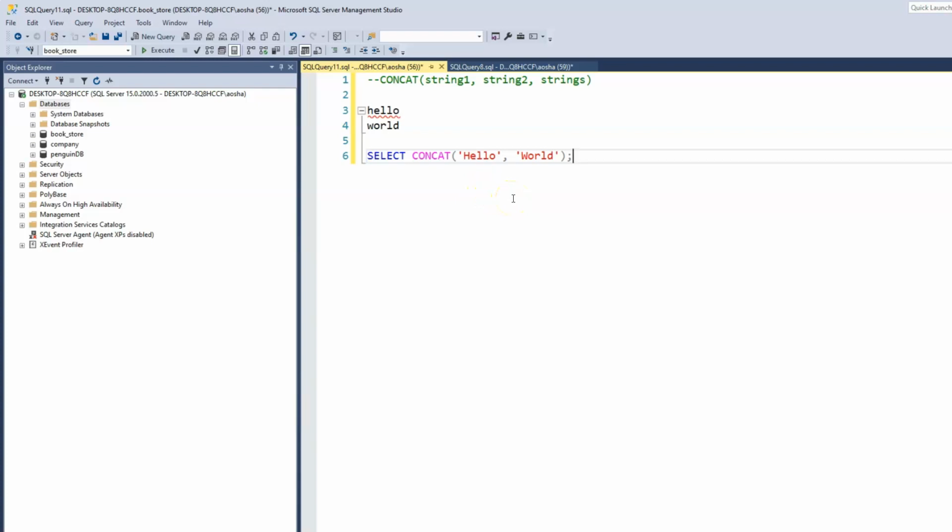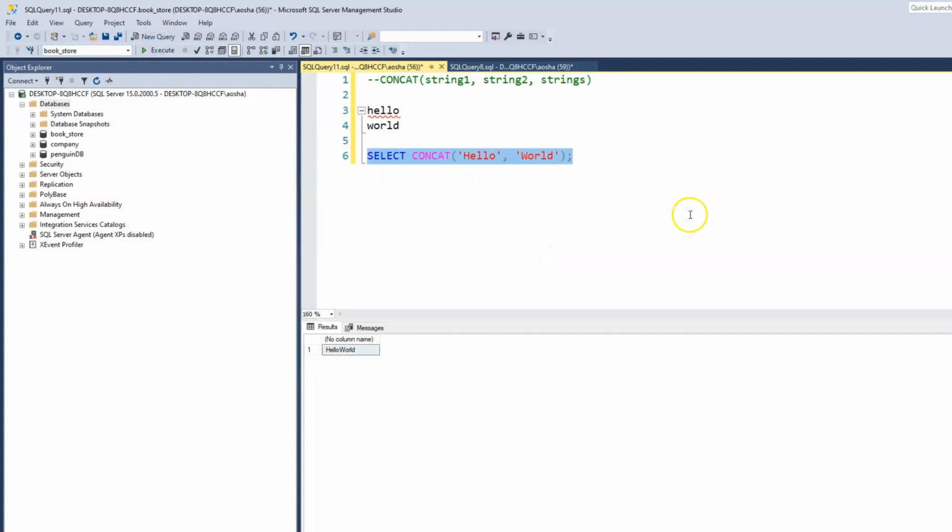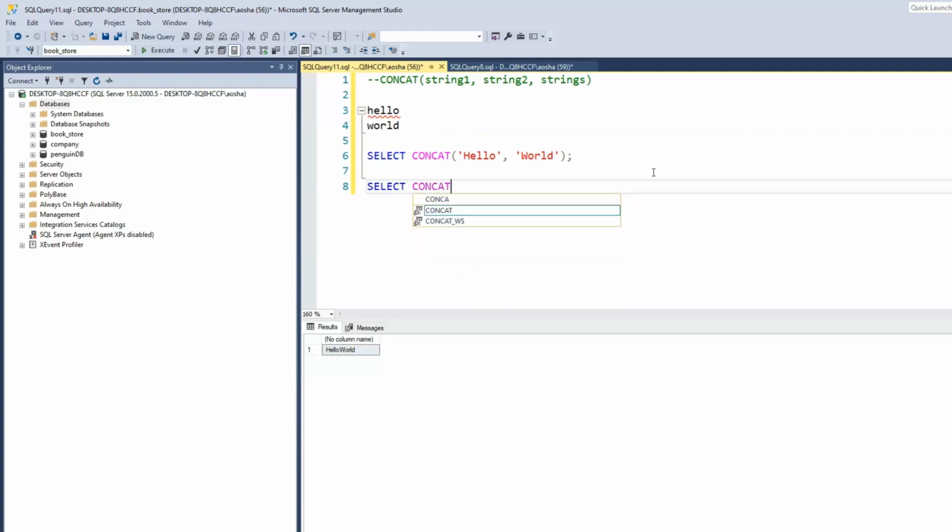Our first value is hello. Our second value is world. Let's run this. Now, if we look at our results, we now have hello world joined together pretty much as one word. Let's try and join another word. Let's say we want to join, let's just go select concat, and we just want to join, let's see, happy birthday. So we want to join happy birthday together. When we run this, we have happy birthday.